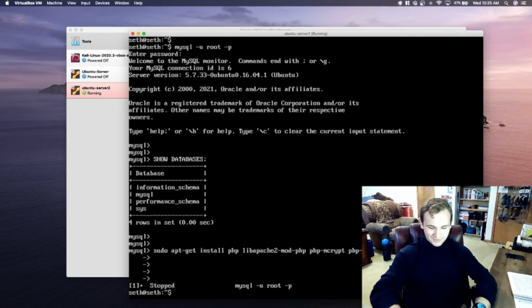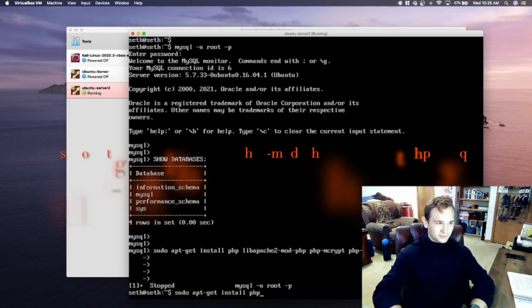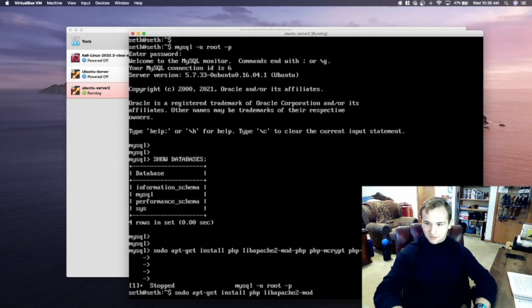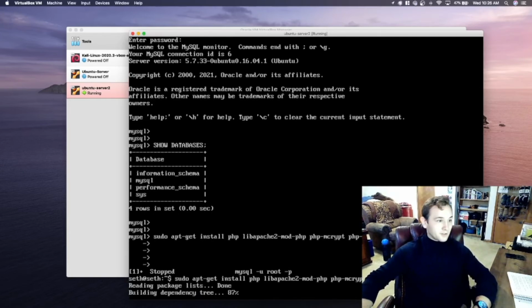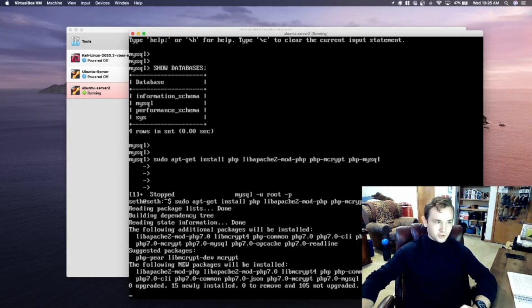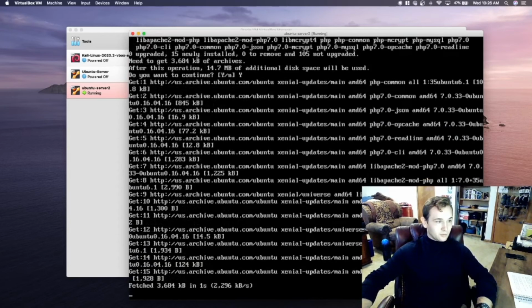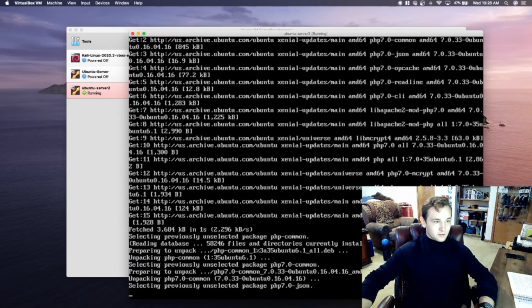For that, we will run that command again, sudo apt-get. I forgot to stop my SQL shell. That is most certainly the furthest thing from a SQL command. So libapache2-mod-php, php-encrypt, php-mysql. We'll run that and it will install PHP for us. Should do so with no problem. It's going to tell us how much more disk space it's going to need, and we will let that run.